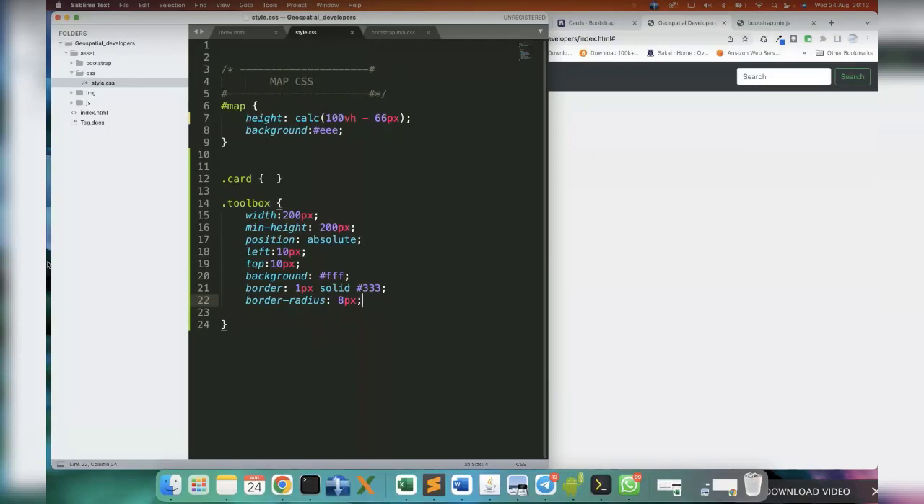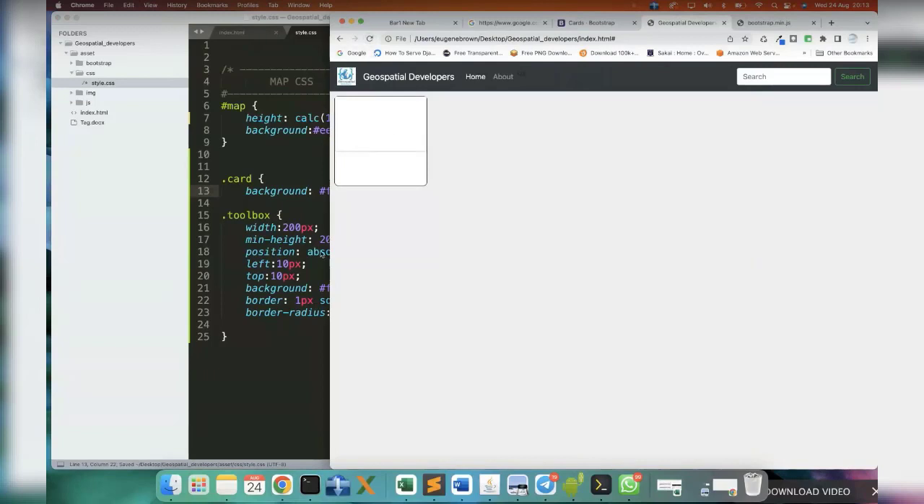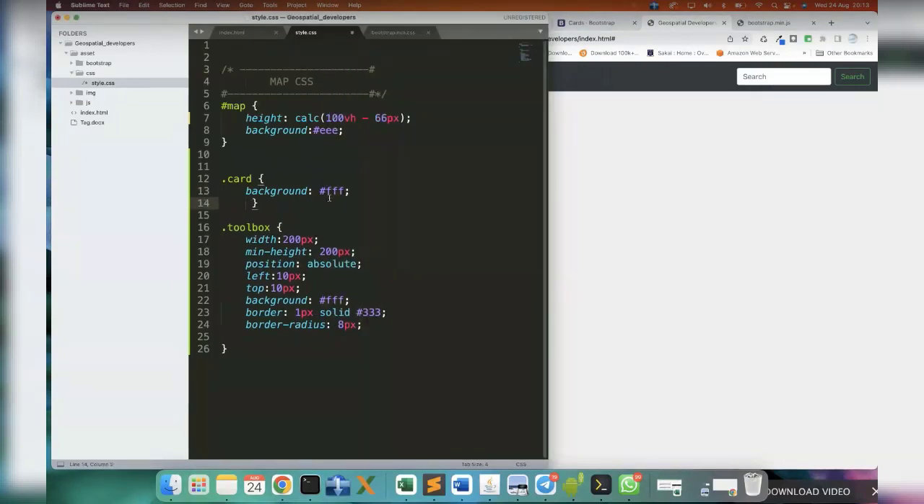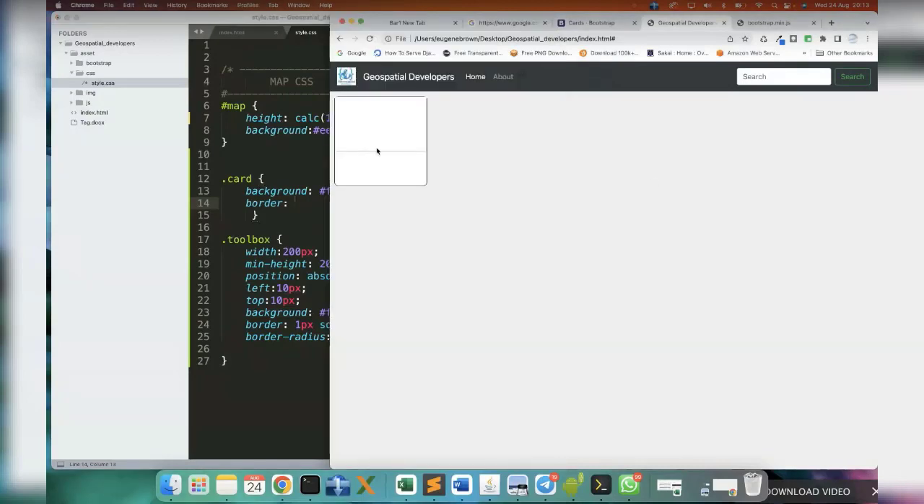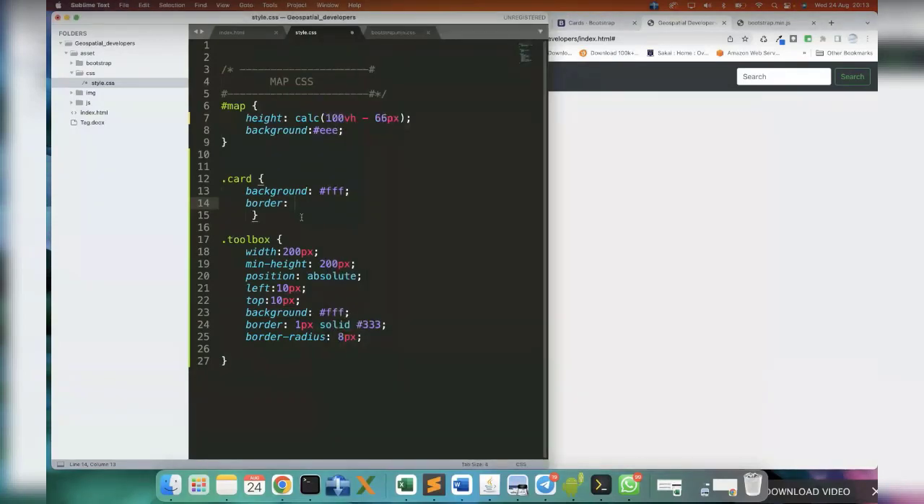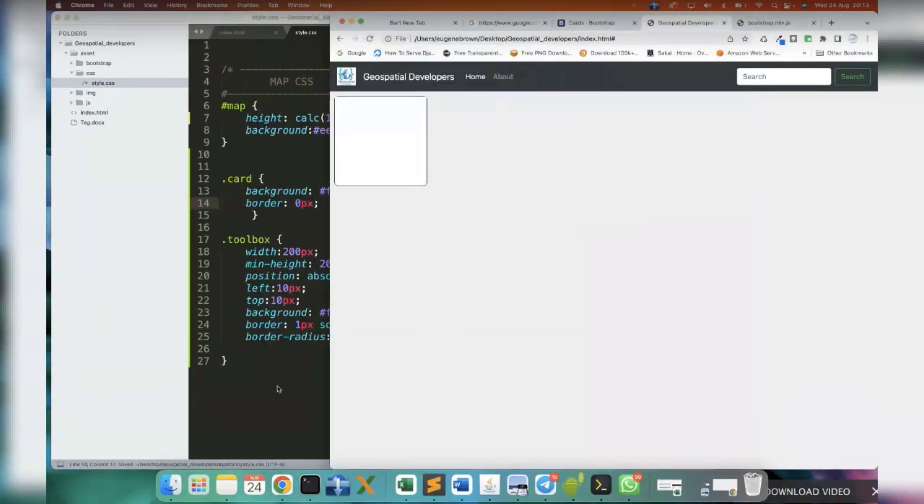Inside our box, for the card to be autonomous, let's still give it a background of white. And then let me remove any border that is there, so that the card wouldn't really show a border, because I don't like the way the border is appearing. This particular border is from the card. I don't really like it. So I give a border of 0 pixels so that the border wouldn't show. Okay, that's good. So let's begin to populate our card.